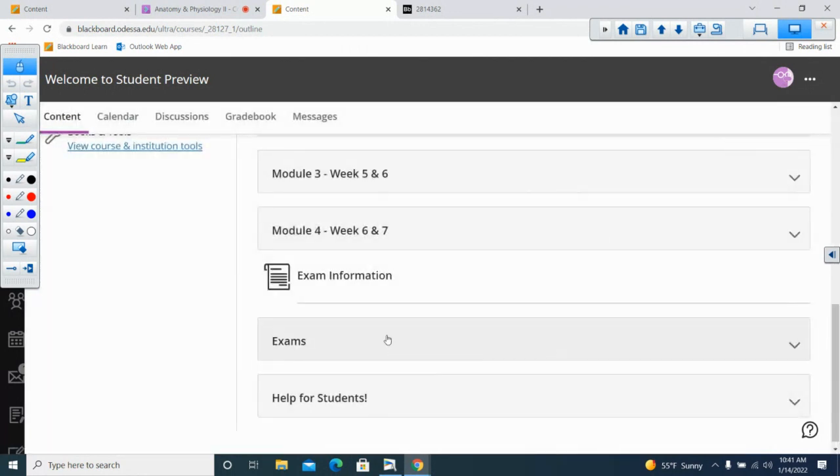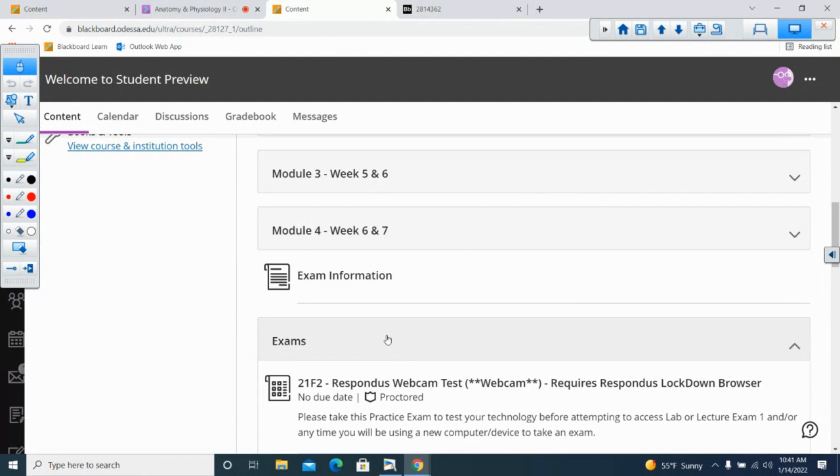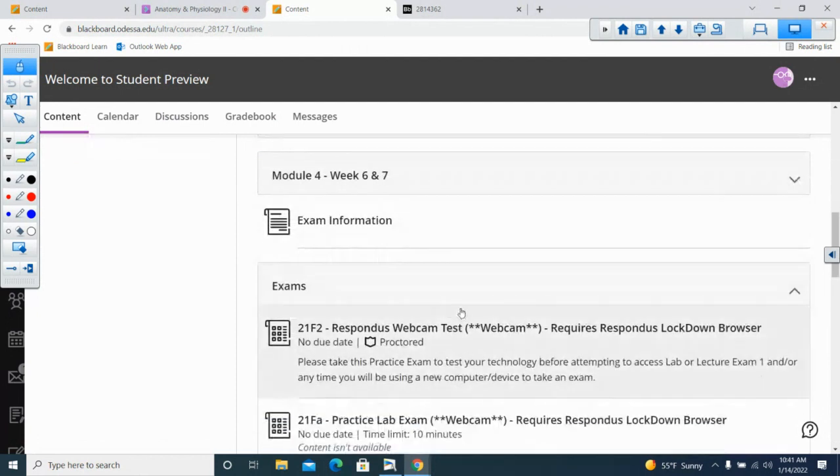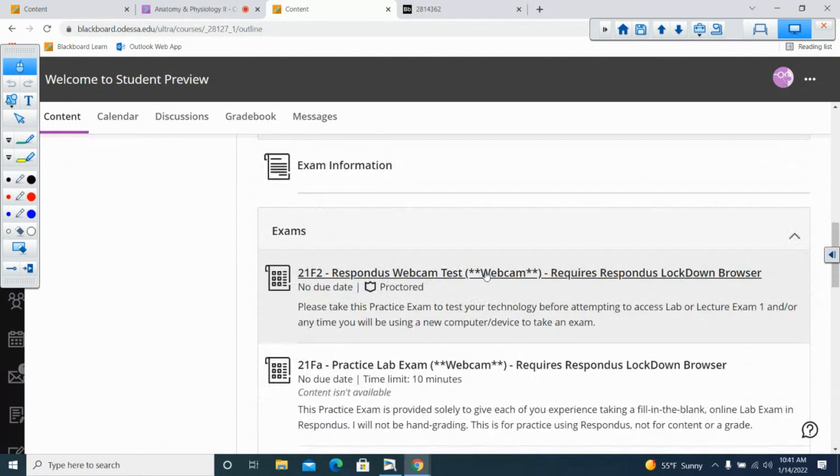All of your exams, every test we have, will be in the exam folder. I don't keep it in the module. I have a specific exam folder. We have a little webcam test to make sure technology is working.